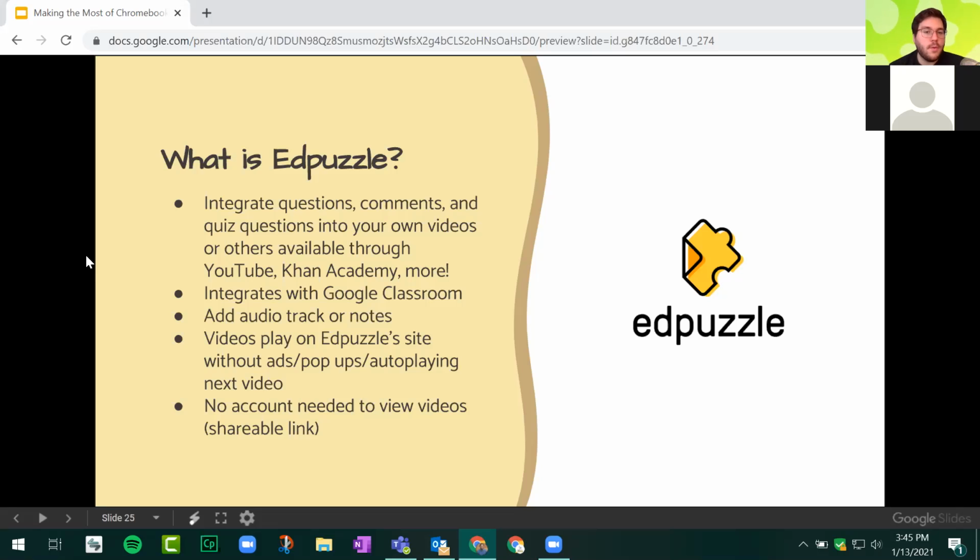It integrates with Google Classroom. You can add audio tracks or notes, depending on the type of video. And the videos play right on EdPuzzle's site without any ads or pop-ups or any auto-playing annoying stuff. You can even share videos without having the receiver actually have to sign in. You won't collect any data that way, but you can get them used to using it that way. So it's a really, really cool tool.